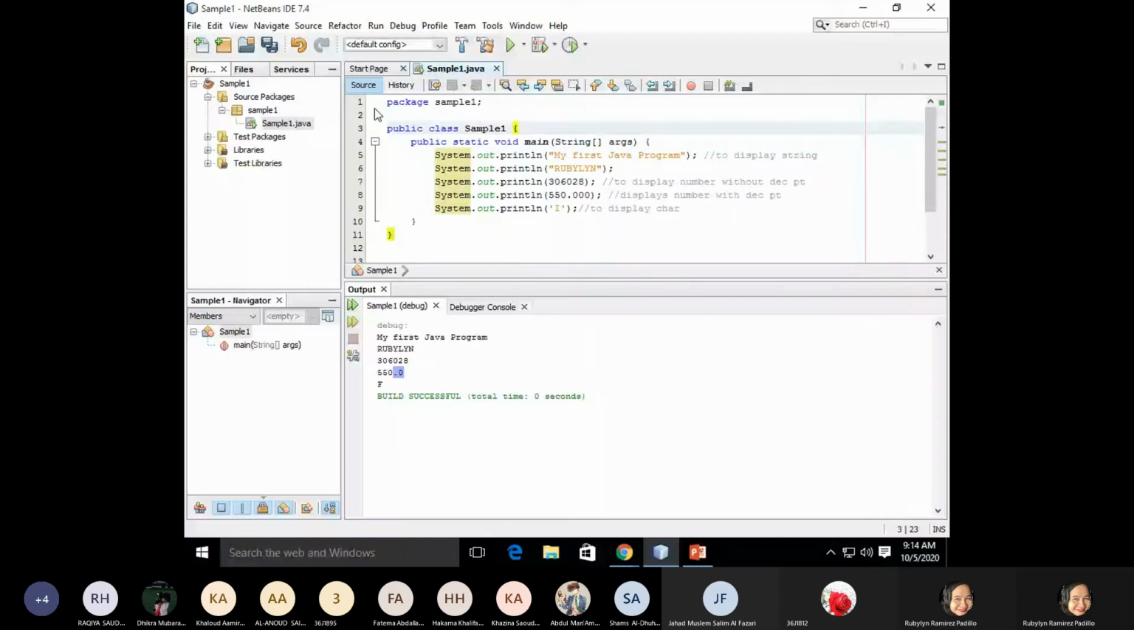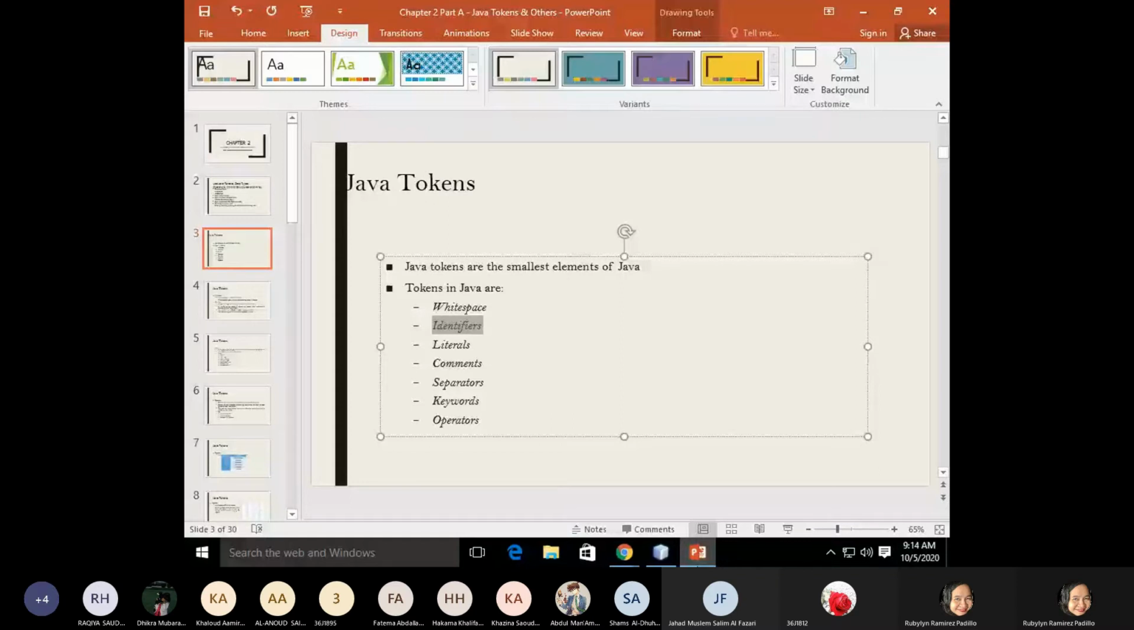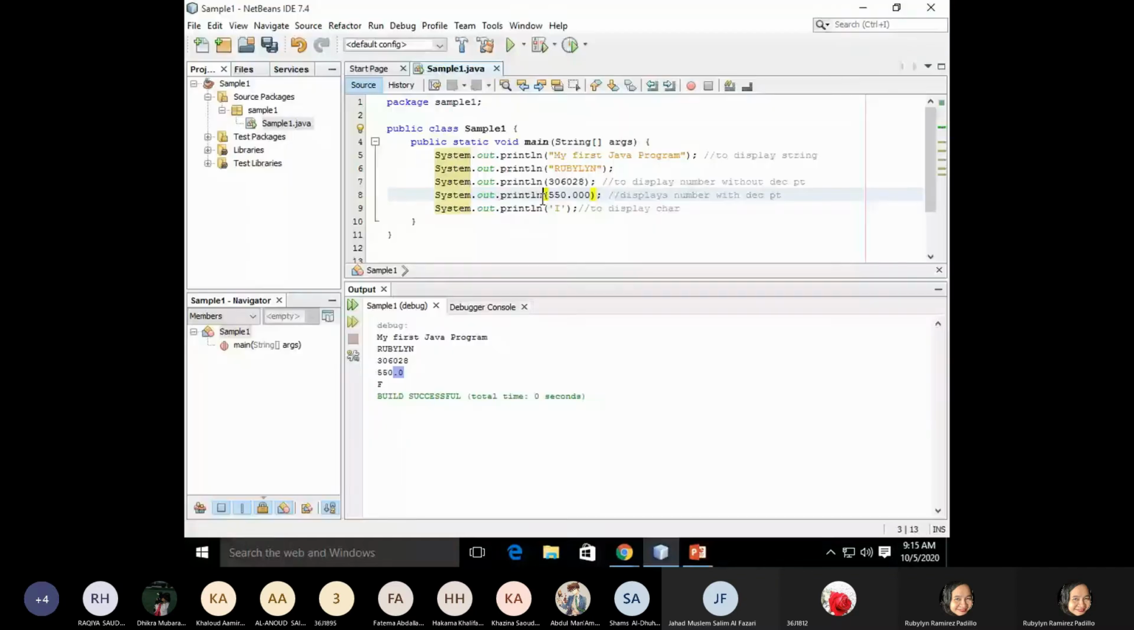And what are the other Java tokens? Other Java tokens are identifiers and literals. Where are our identifiers? Identifiers are those names which we have given, like this one. This is an identifier. We also have the literals. Literals are the values. This is a string literal. This is an integer literal. This is a floating point literal, and so on. This is a keyword. This is a symbol. You can have comments like this one. So you have here comments and so on.